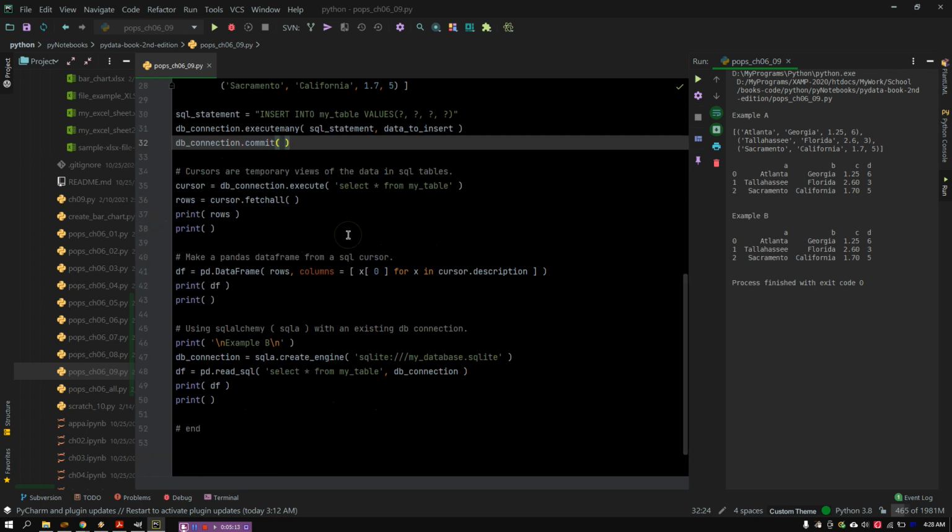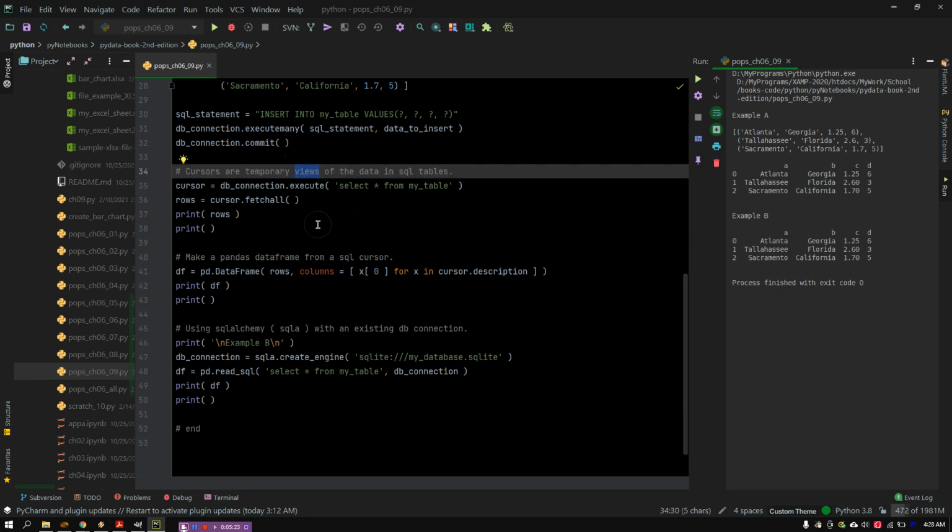Now cursors are temporary views of the data in SQL tables. You're going to see the term views used a lot in database contexts. But the cursor comes back only in RAM, and you can then manipulate it and convert it, as we'll see later, into a data frame and so forth.